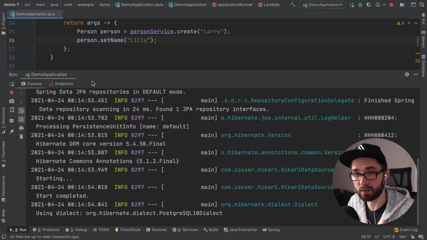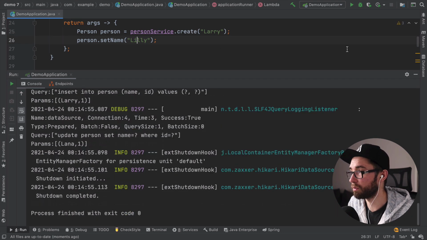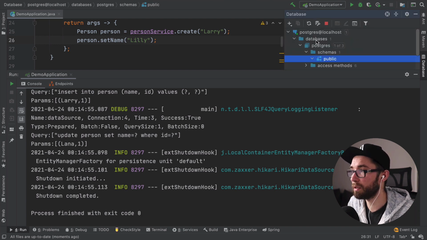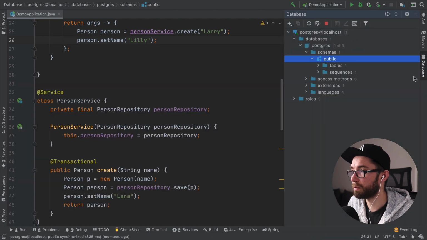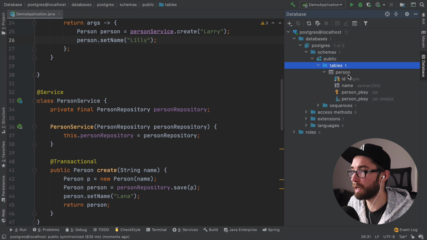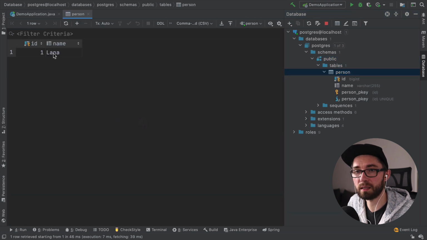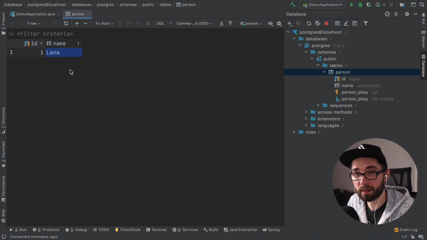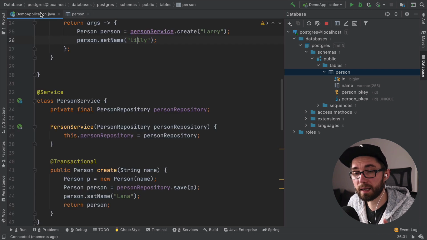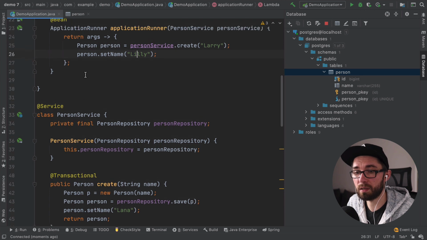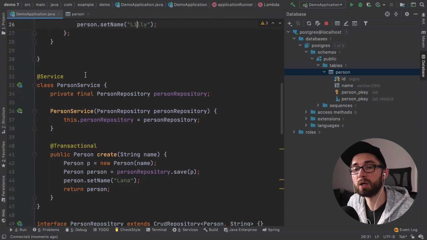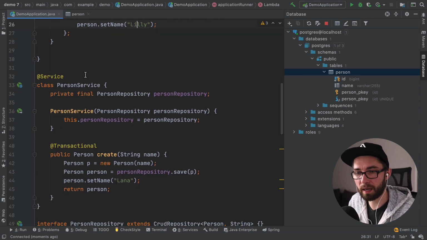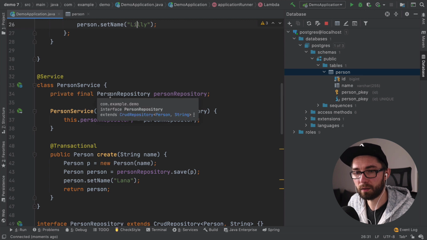My database is already running in a Docker container. I can connect from IntelliJ. I will refresh it and go to the table, see the person, and we can see that the result is Lana. So the correct answer is Lana. And I can imagine that this may be a surprise to many people. So let me explain how it exactly works.